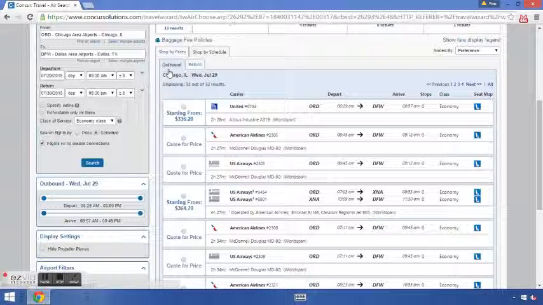Here I have my outbound tab selected, and all of my different options are presented. You have the price for that particular segment. You have the carrier, the origination, the departure time, your destination, and your arrival time. It tells you how many stops that flight will make and what class of service this ticket will be booked in. Going to go ahead and select this option.